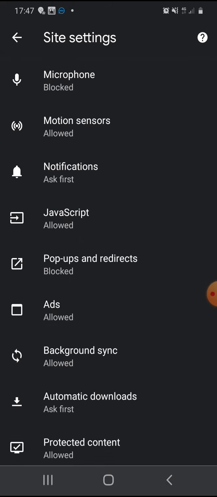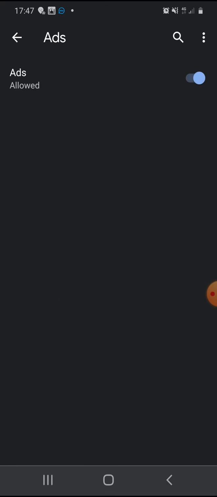You can see it here, ads. Just tap here and you see here my ads are allowed, so it will enable Google Chrome to pop up ads on my screen. So what I should do, just tap and disable ads this way. So that's done. So Google Chrome will not be able to show more ads on my screen.